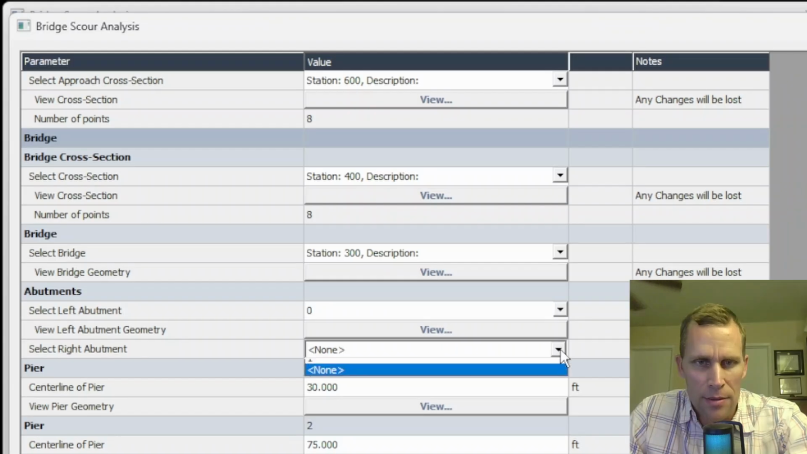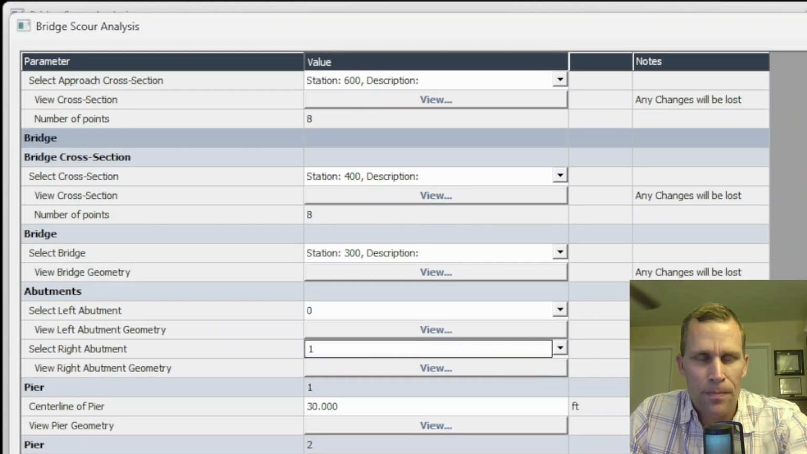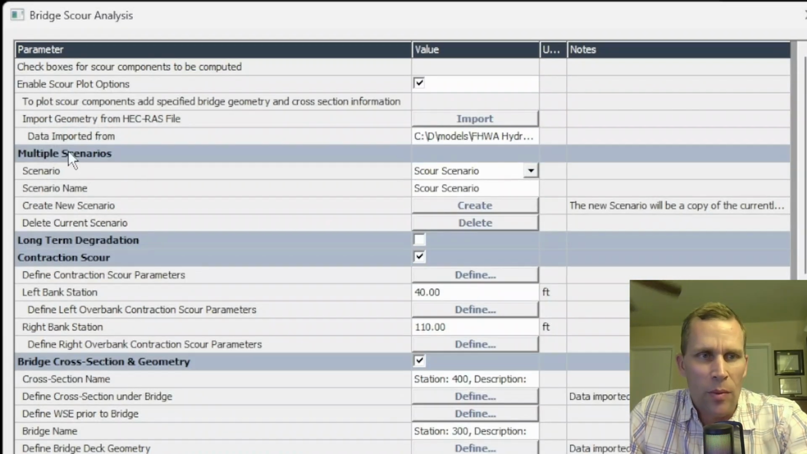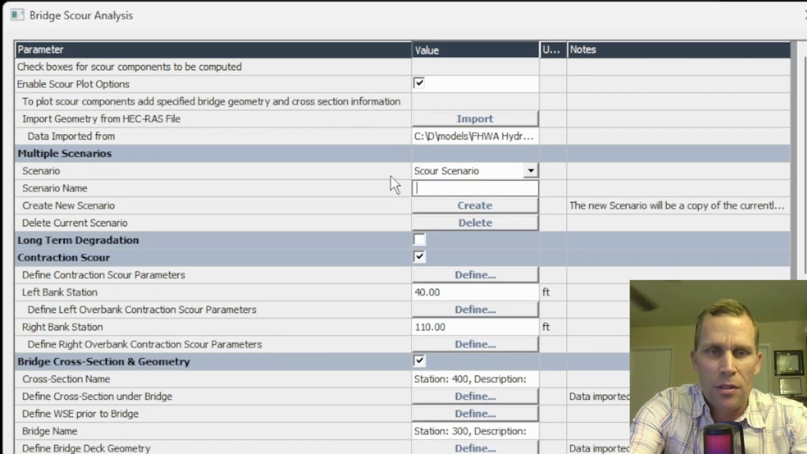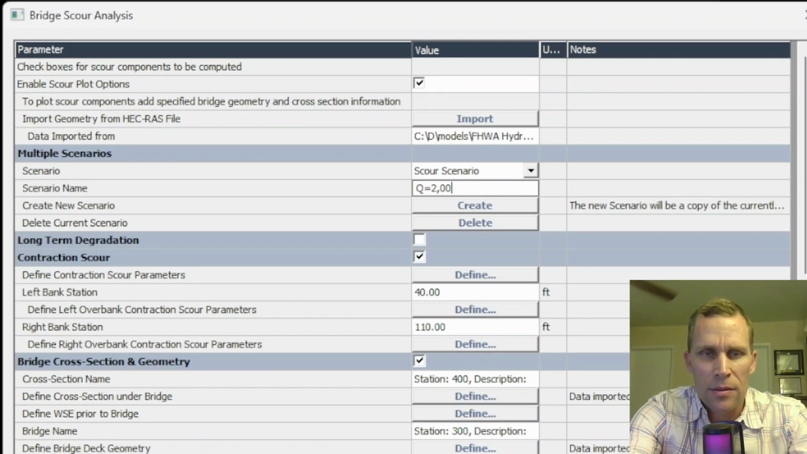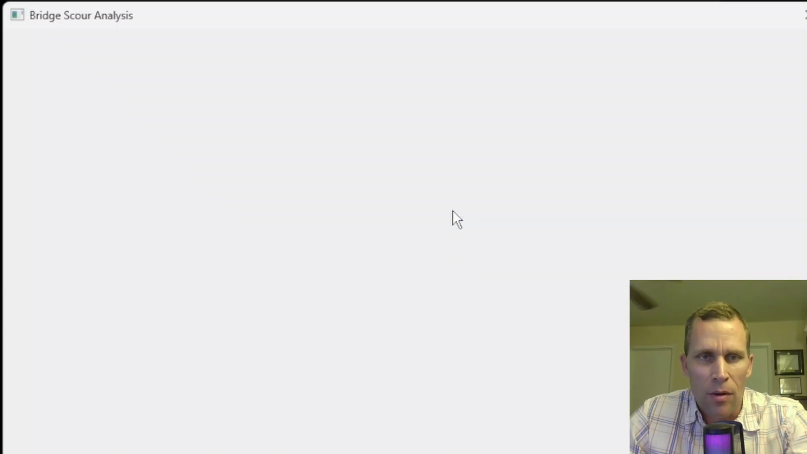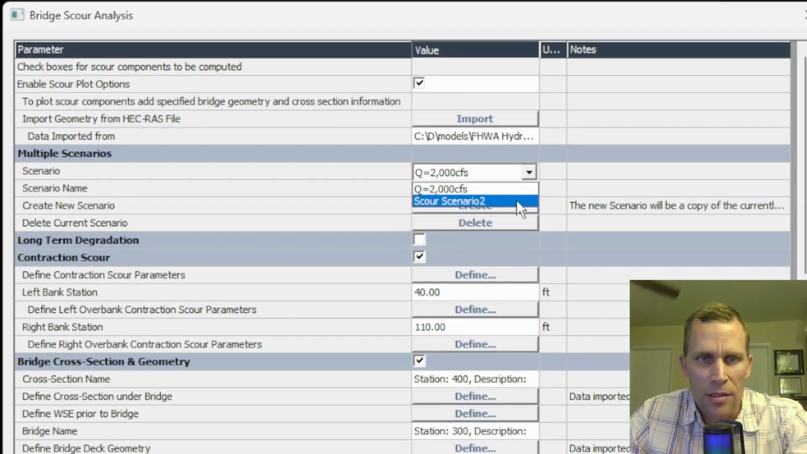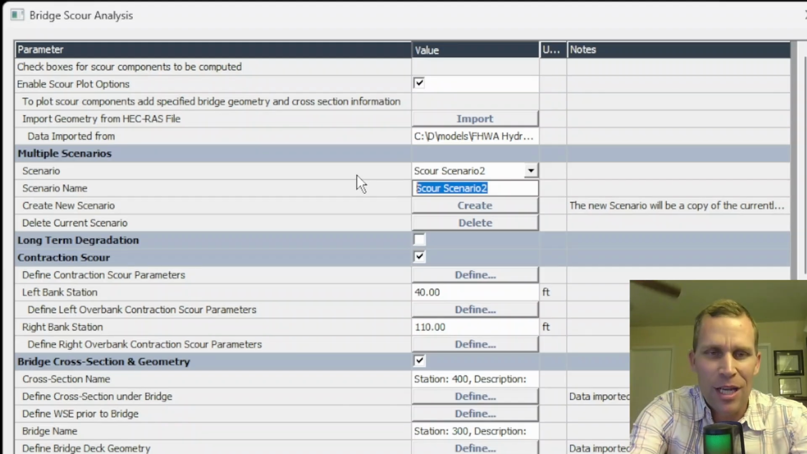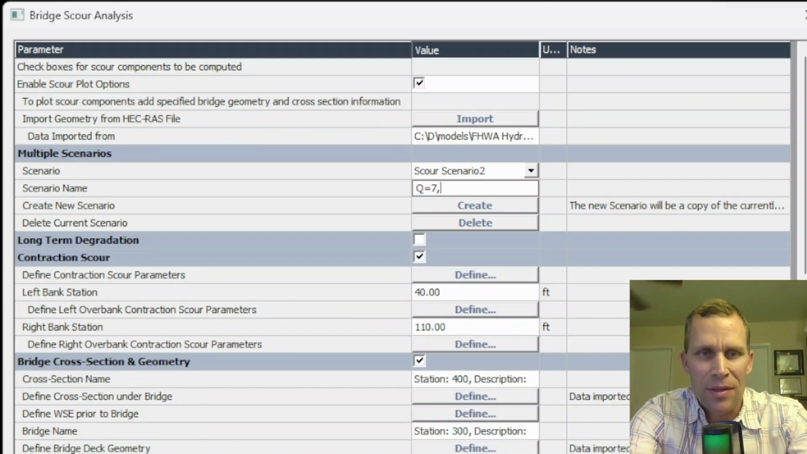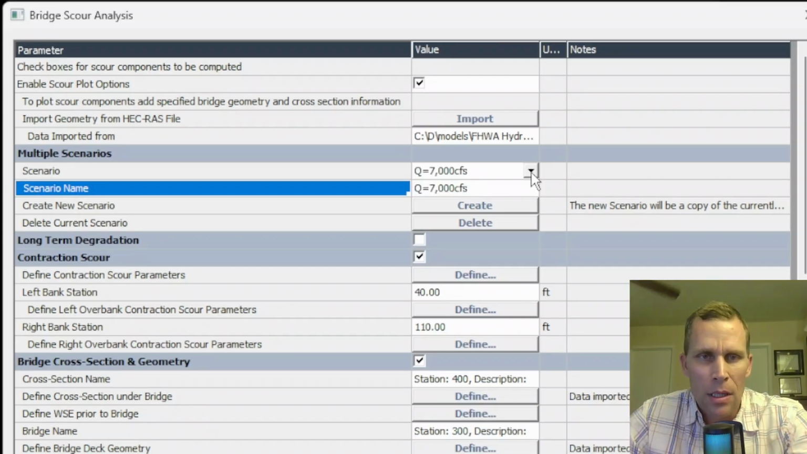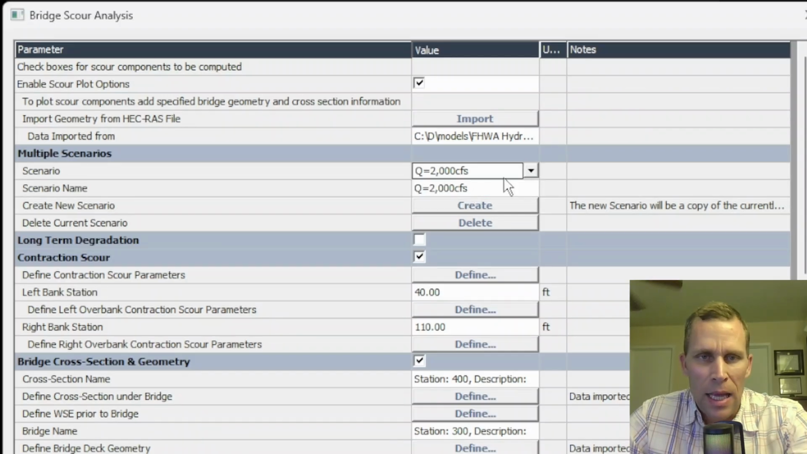Oops, 0 is left, and then 1 is right. Okay. Go ahead and click OK. Next, what we want to do is set our scenarios. So I'm going to have two scenarios. The first one is going to be a flow rate of 2000 CFS. Okay, and then I'll create one more. The second one is going to be, first I need to select the second one. There we go. Now I can rename it Q equals 7000 CFS. So I have 2000 CFS and 7000 CFS. We're going to go ahead and be making edits to the 2000 CFS flow rate scenario.